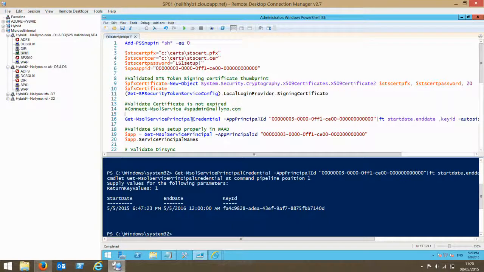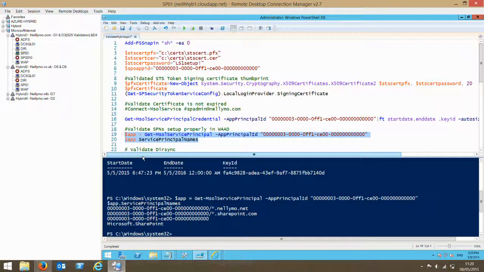The final thing, which I would go ahead and do from an online perspective, is to see if I do have the correct service principal names. So the commandlet is get-MSOLServicePrincipal, and you try to get that information for the app principal ID for SharePoint Online. And I do have a wildcard, which means I'm covered for all my SharePoint on-premises boxes.